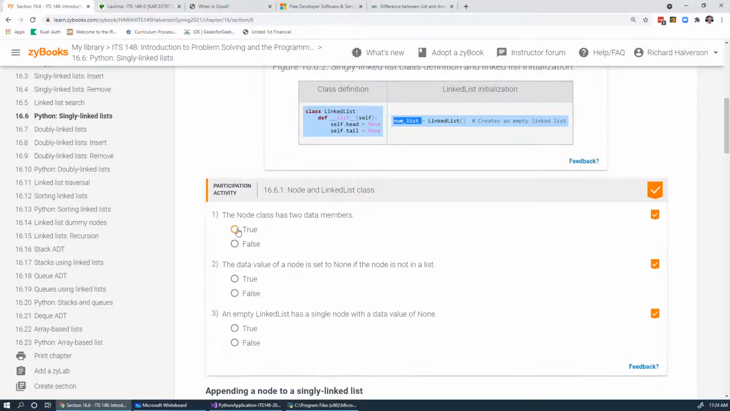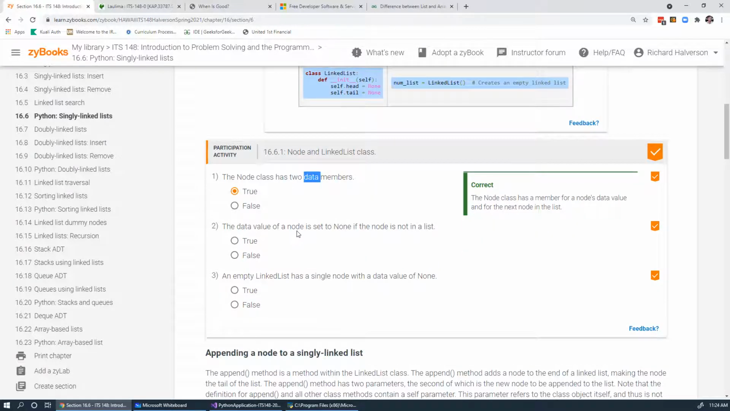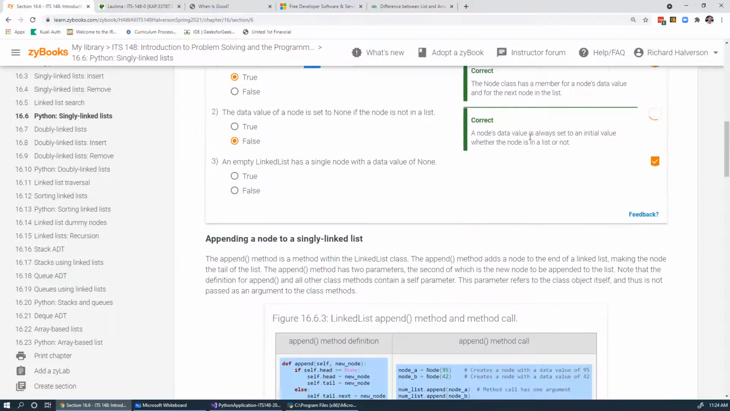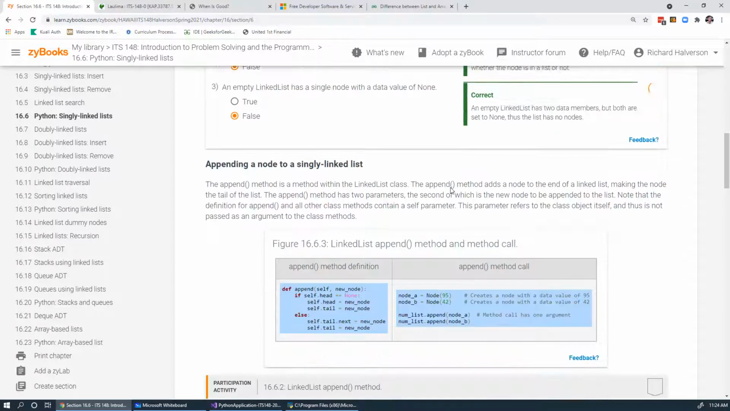I'm going to say it's true. Node class has a member for node's data and a member for the next node in the list. Okay, this is a trick question. The data value of a node is set to none if the node is not... No, the data value of a node doesn't know. An empty linked list has a single node with a data. This is just nonsense. Forget it.